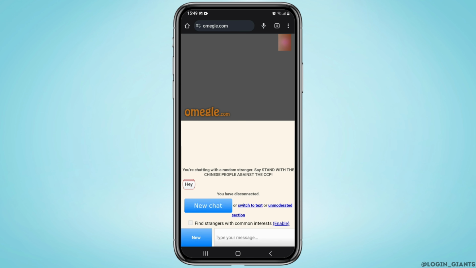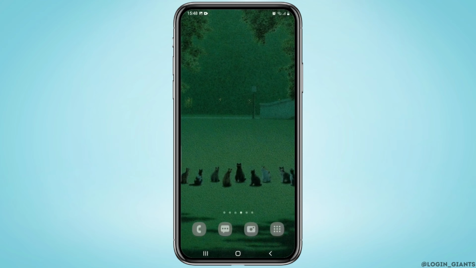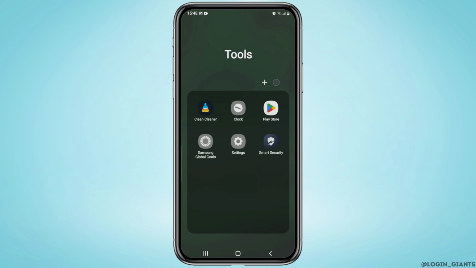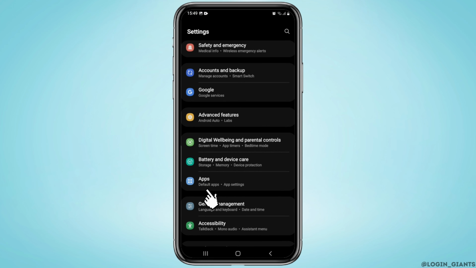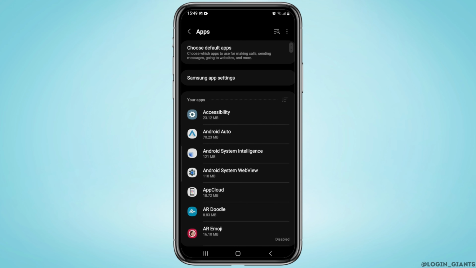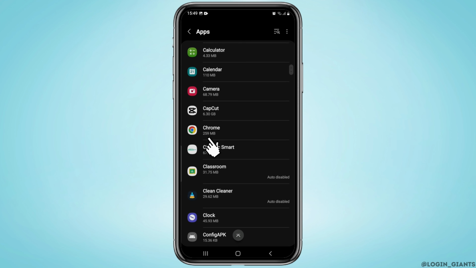But if it is not happening for some reason, then you need to go back to your home screen and now open up your phone settings. Scroll down and select apps. Now from here, you can search for Chrome or scroll down and look for Chrome and tap on it.